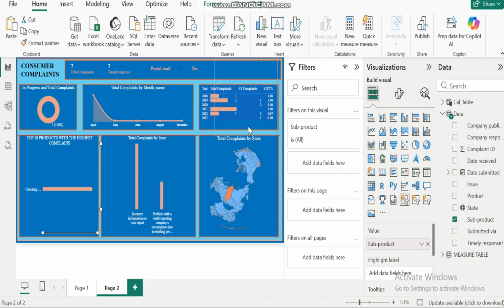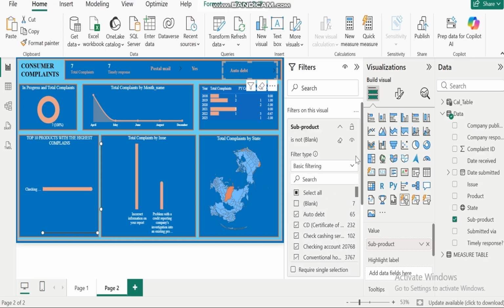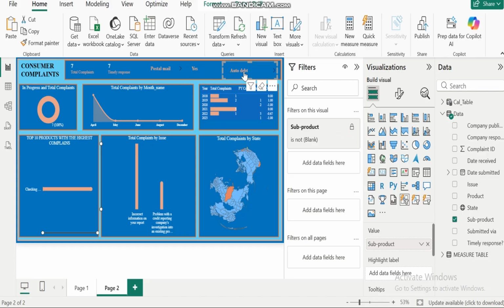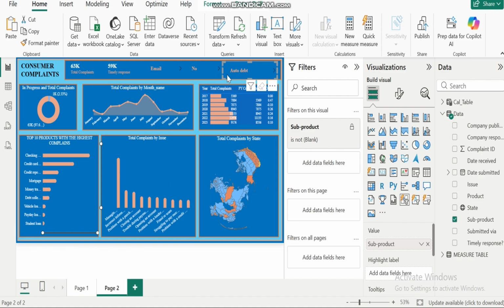And now we can fix this right over here. So again, we don't want to see the blank, so I'm going to select all and remove the blank. All right, okay, so that now we have this, like so.